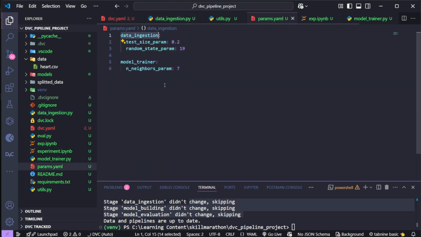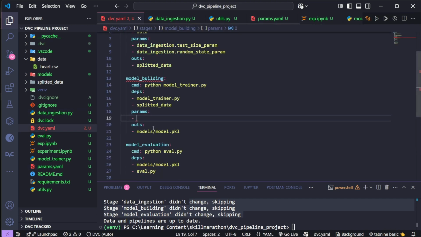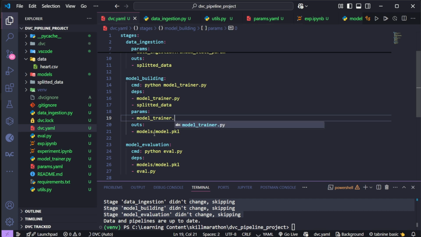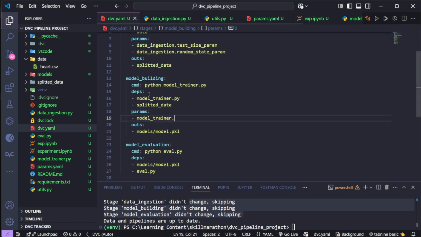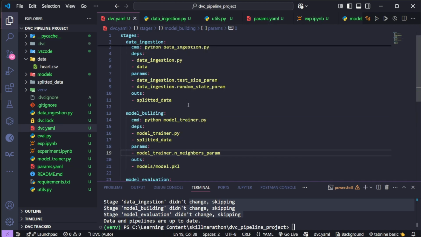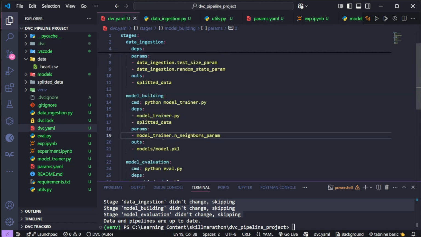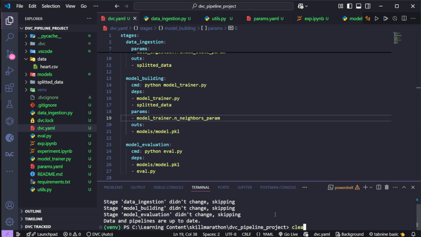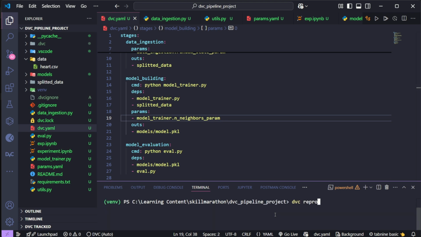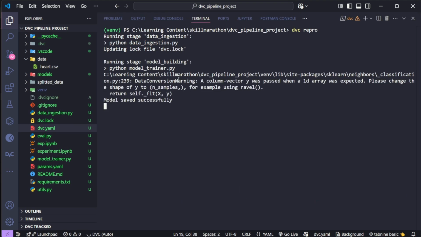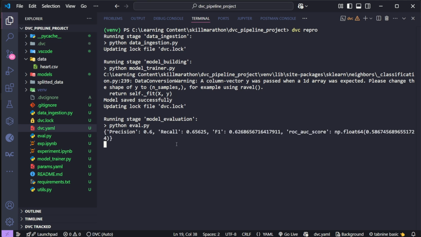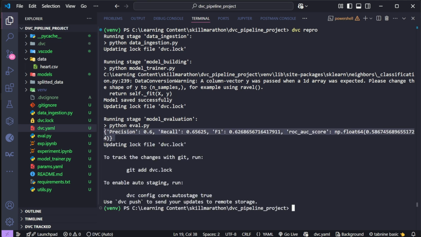Let's come back to our ML model trainer, the n_neighbors param. There is only one we have, so it seems it's fine, right? This looks good. Now if I clear this whole thing and do DVC repro, can you see now it is running? Even evaluation is also running now. Can you see now we are getting the recall value?